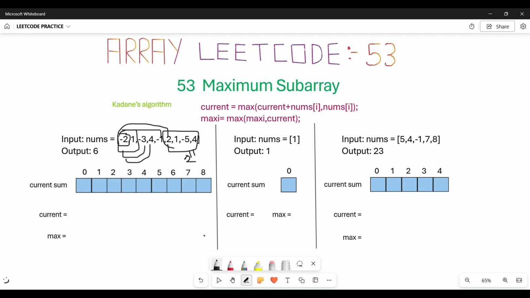For example, in this array, 4, minus 1, 2, 1, the minus 1 and 1 cancel out, and it gives 6, right? This is the maximum subarray in this given problem. I will explain the optimal approach to solve this using two simple variables.